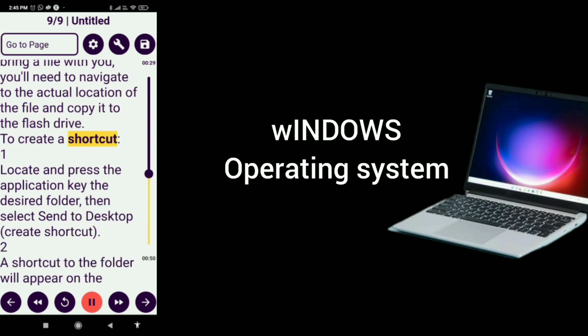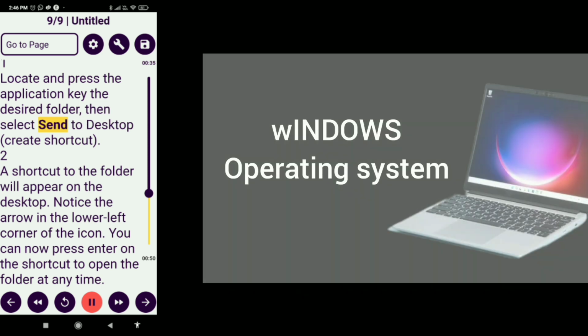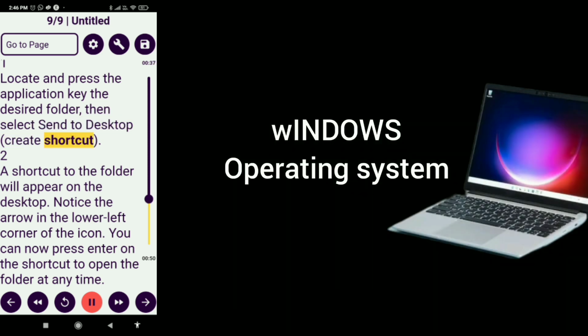To create a shortcut. 1. Locate and press the application key on the desired folder, then select Send to, Desktop, Create Shortcut. 2. A shortcut to the folder will appear on the desktop. Notice the arrow in the lower left corner of the icon. You can now press Enter on the shortcut to open the folder at any time.